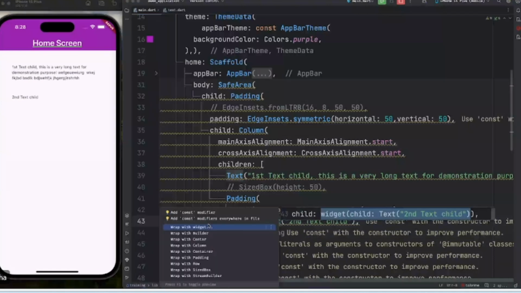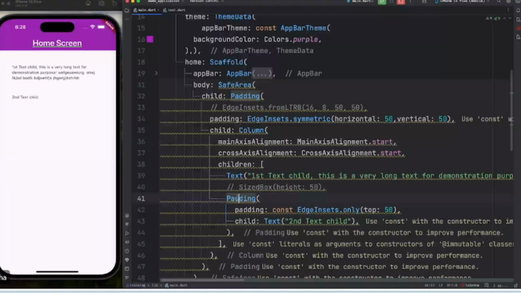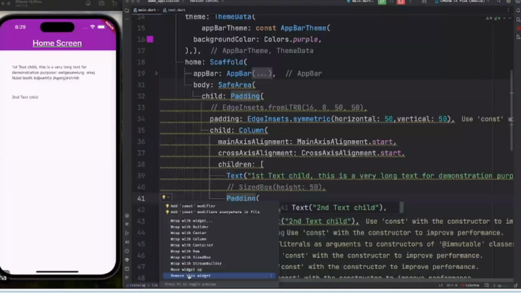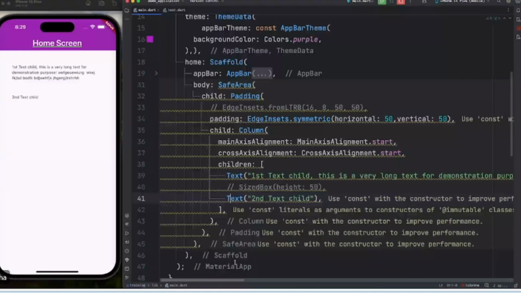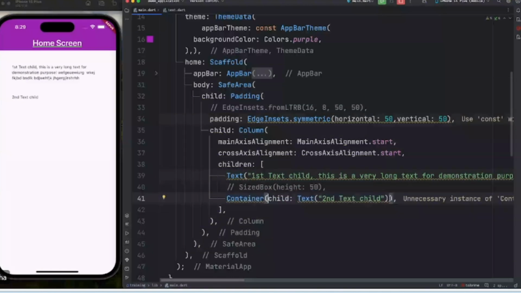I'm removing padding for a minute. If I want to remove the padding from here, I can click on this bulb icon. From the suggestions, I will click this option, remove this widget. Now I want to wrap this with a container. I'm giving a comma for better formatting here. When we give a comma after the ending of the brackets, it just formats the code better.